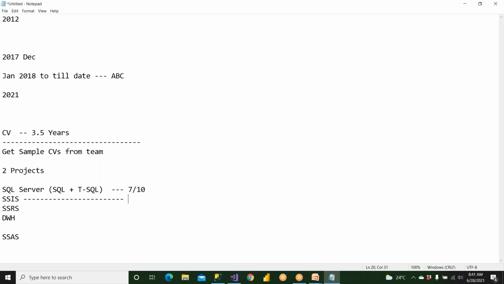All the subjects. SSIS, you can give more. SSIS is very easy. SSRS also you can say 8 out of 10. They'll ask you the rating, right? So in data warehousing also I'm very, very good. So you can tell them what kind of schemas you have implemented, what is the fact table, what is the dimension table.